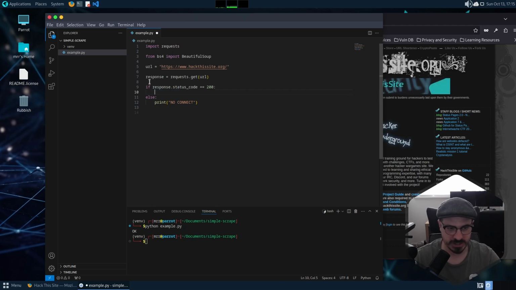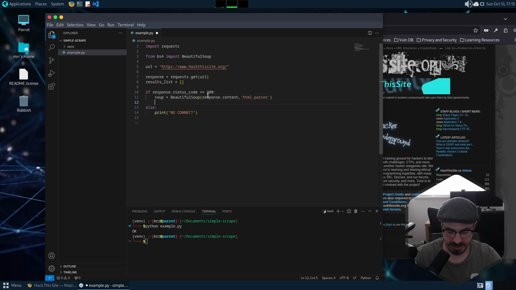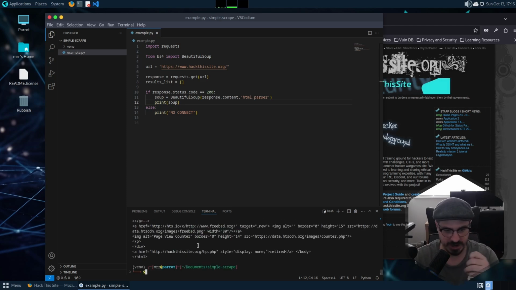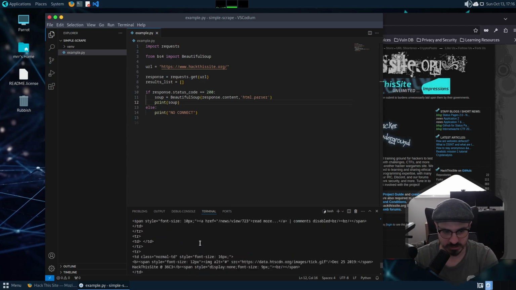We can remove the print OK. Just above it, we'll create a list that's going to hold the results. So we'll just call it results list there. And in our if statement, we're going to say soup equals BeautifulSoup, open response.content, and we're using the HTML parser. And you should be able to test that by doing print soup and running the script, and we should see an output of all the HTML of the page, which we do in our console.